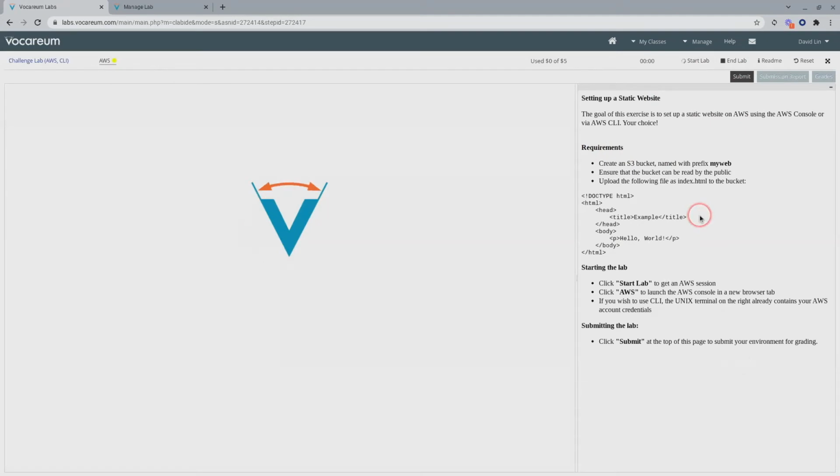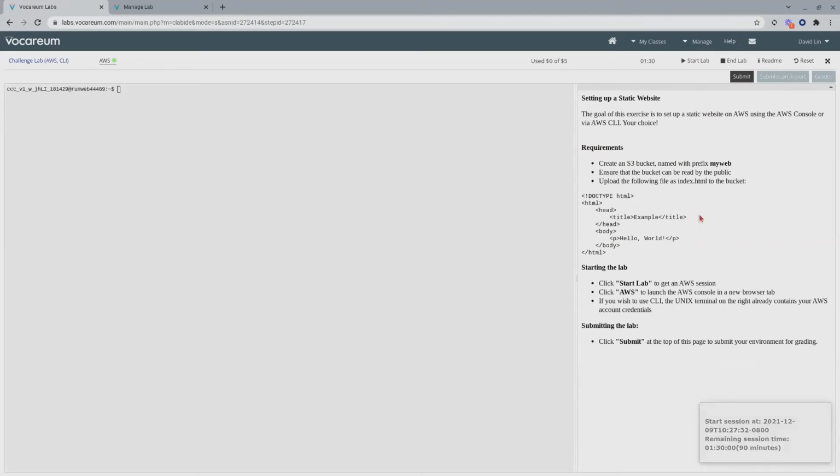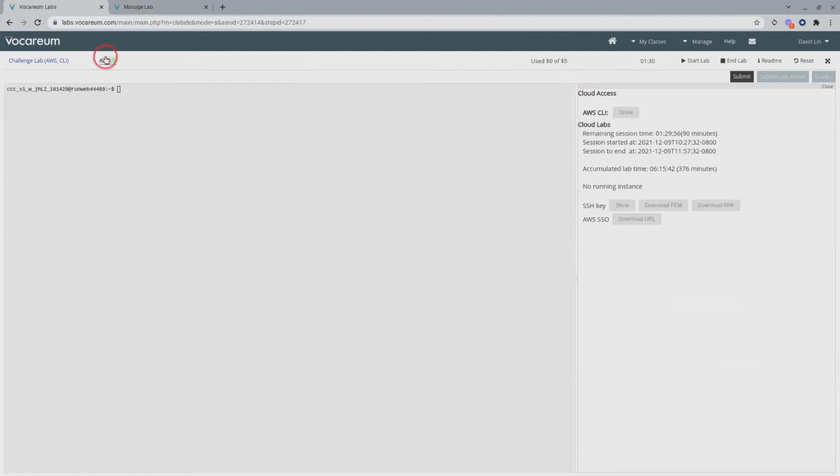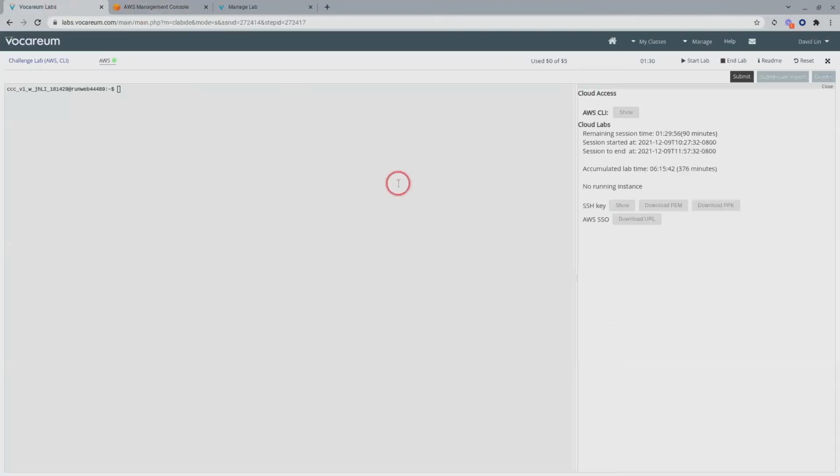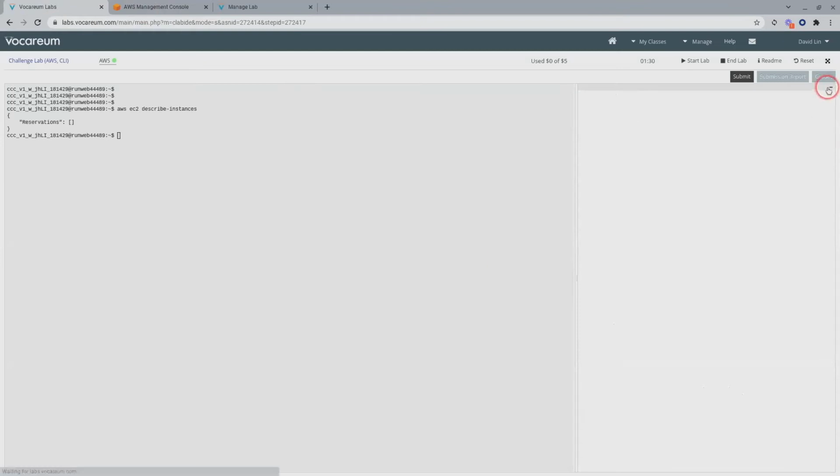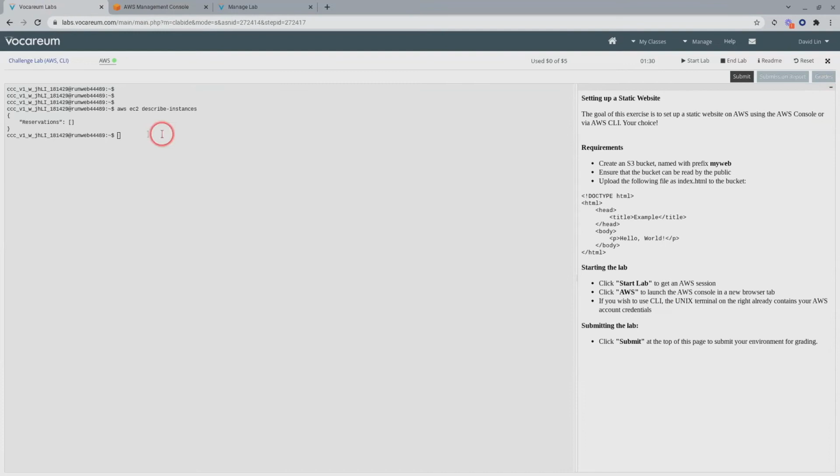Okay, so now we're fetching an AWS credential, and so when we click the AWS button, again, we can get an AWS console. At the same time, the credential has been planted inside this terminal here. Okay, and so if I wanted to, I can do aws ec2 describe-instances, for example, right? And I can do the work through the CLI if I need to, or I can go straight to the management console.